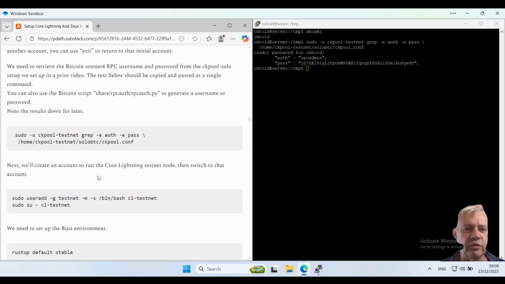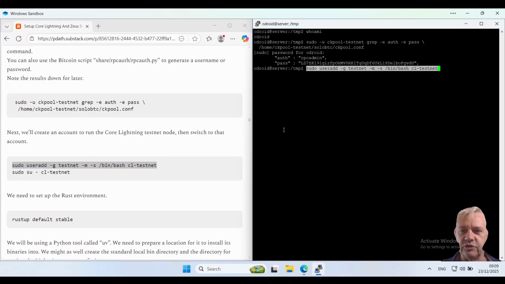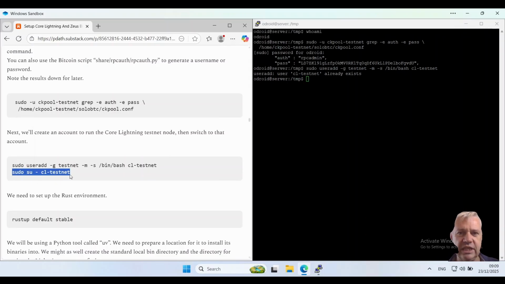Next, we'll create an account to run the Core Lightning testnet node, then switch to that account. So we're going to create a new user called CL for Core Lightning testnet, and join it to the testnet group. I've already got this account, so this will just produce an error warning me they already exist. And now we're going to become that Core Lightning testnet user.